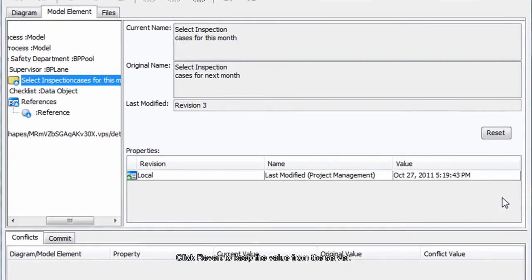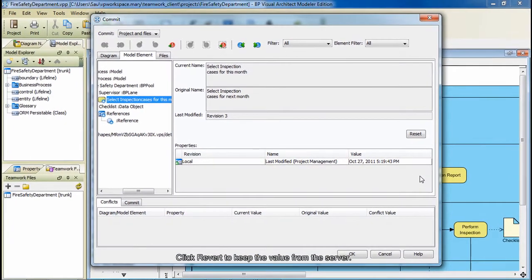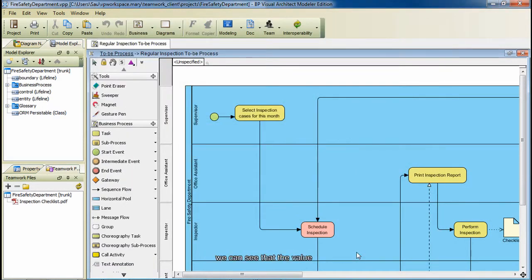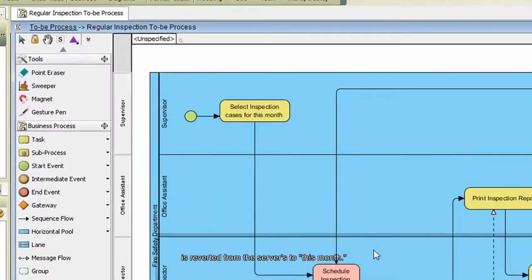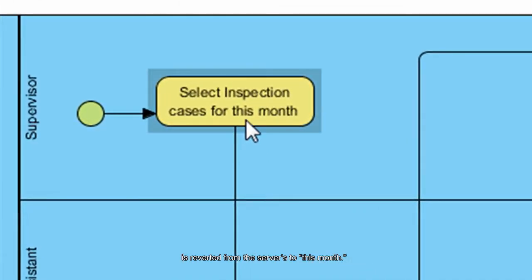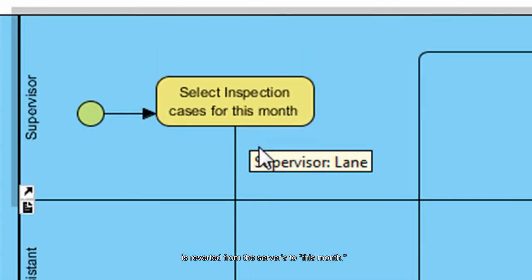Click Revert to keep the value from the server. Click OK to commit the change. Back in the diagram, we can see that the value is reverted from the server's to this month. So it's quite easy to resolve conflicts detected.